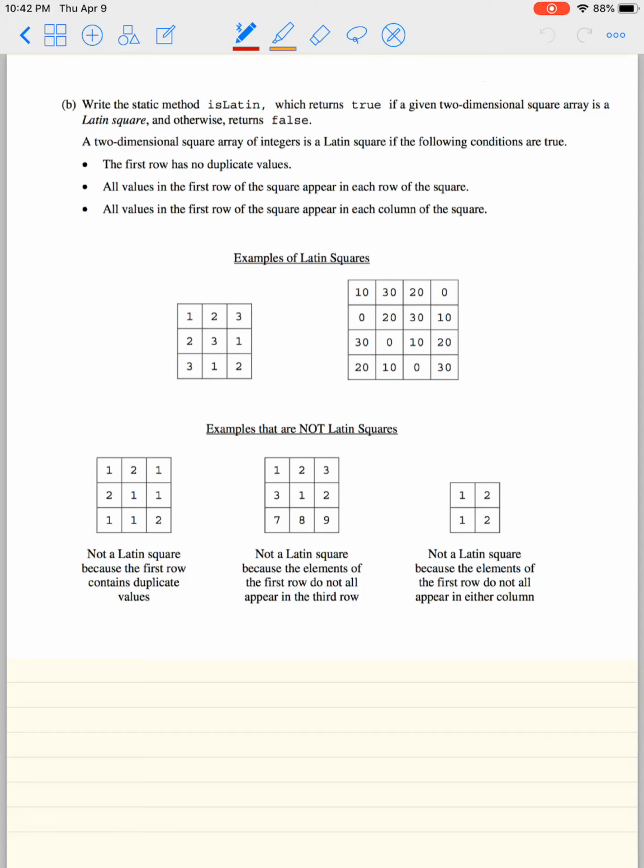Hey guys, welcome back to the 2018 problem number 4, part B. We are going to write the static method isLatin, which returns true if a given two-dimensional square array is a Latin square, and otherwise returns false.